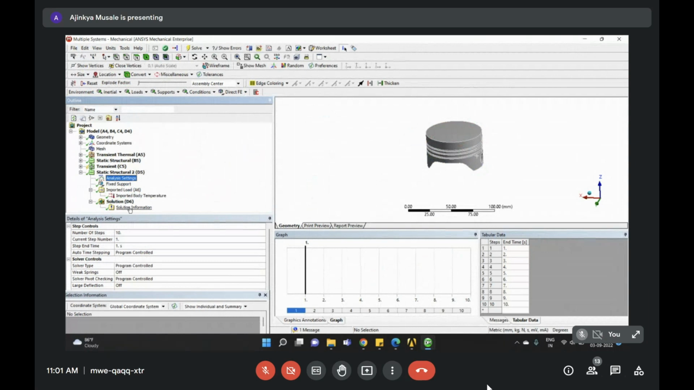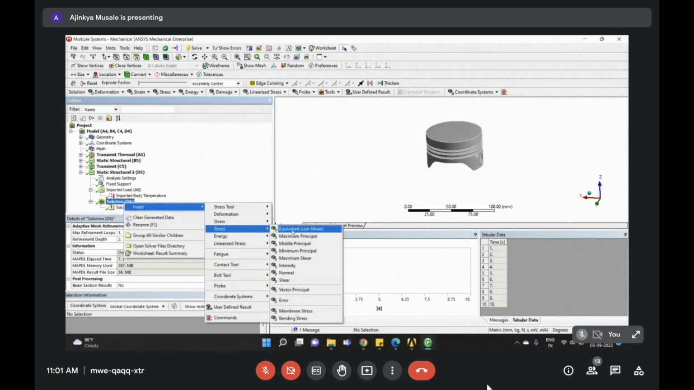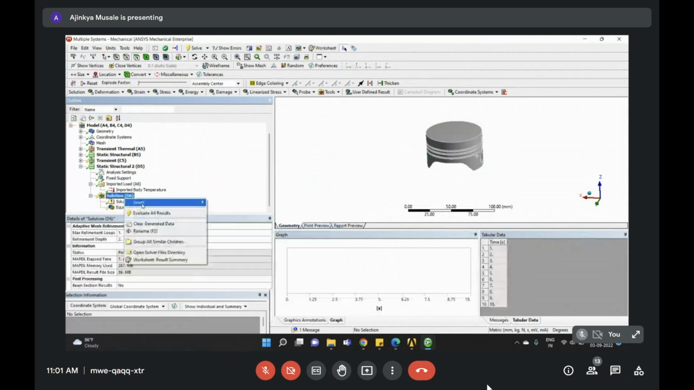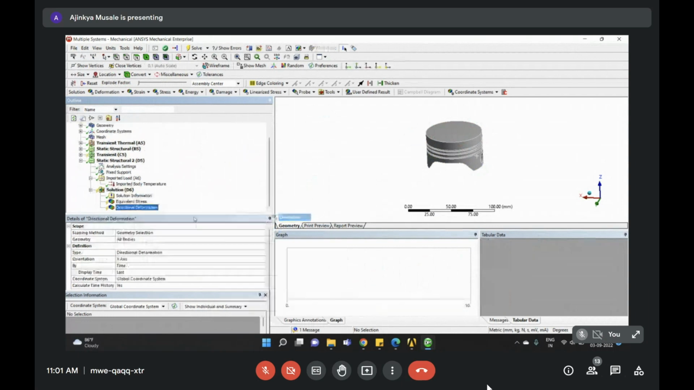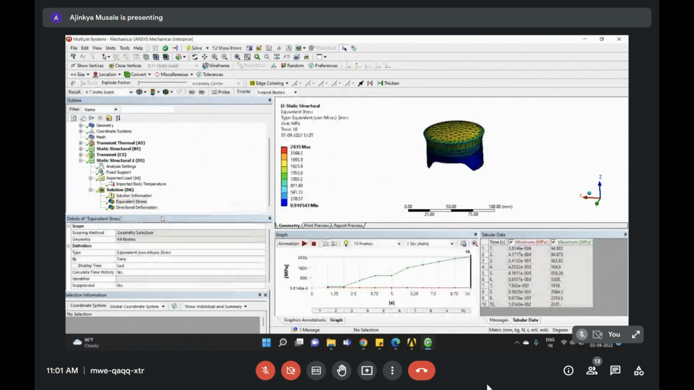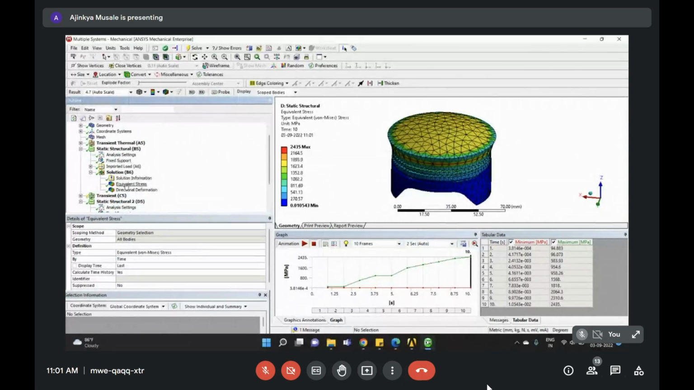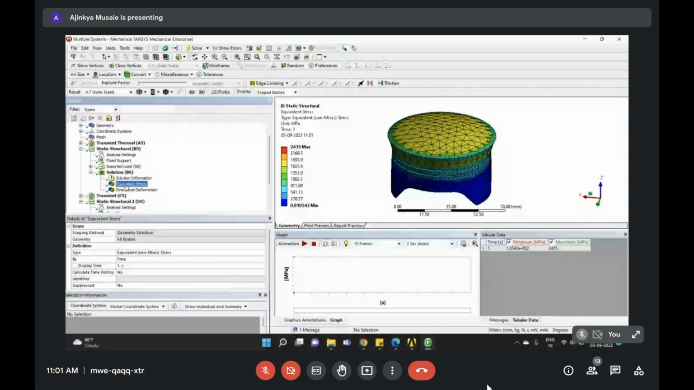Okay, got it. So just right click and maybe say stress, equivalent stress. Right click, insert and say deformation, maybe the direction deformation. And you see, or maybe we can compare the results. So equivalent stress over here and equivalent stress over here.